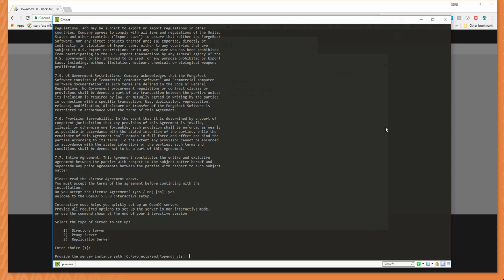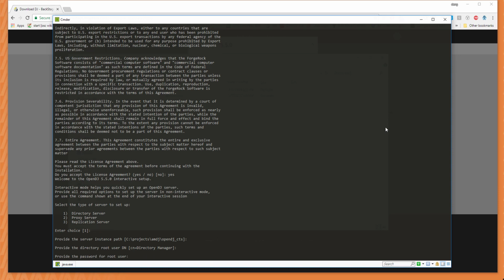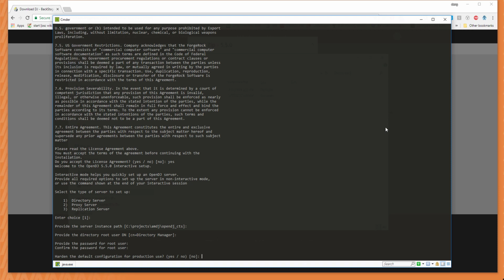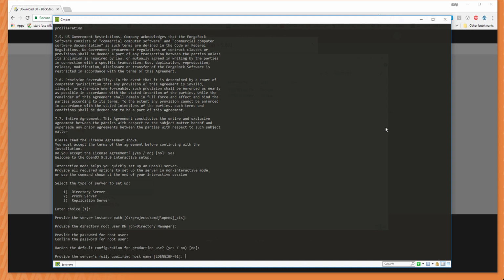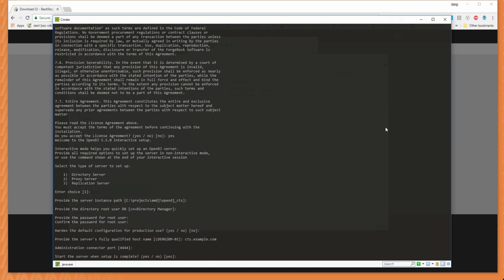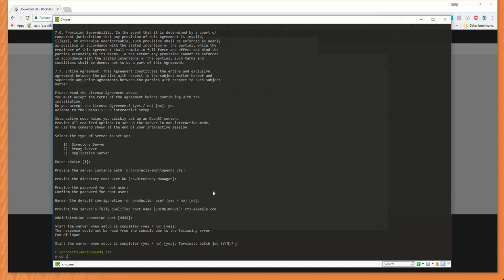Again, we're going to go through the same process to set up the server. We're going to make some changes, but this part is the same. We're going to use the password as password, and confirm it a second time. Harden the default, no. Enter the service fully qualified host name: this time we're going to have cts.example.com. Okay, port number. Actually, we need to be careful. Let's first quit this installation with Control C.